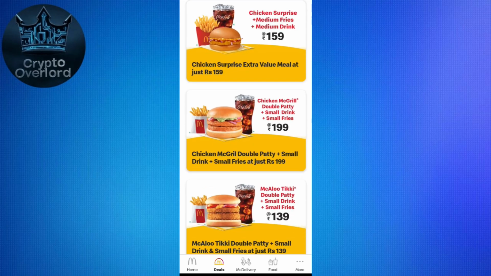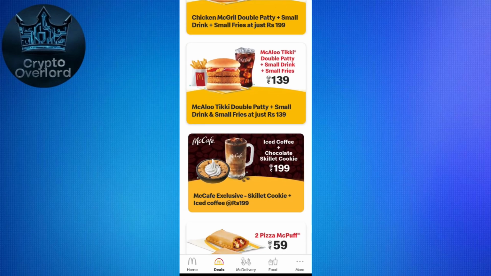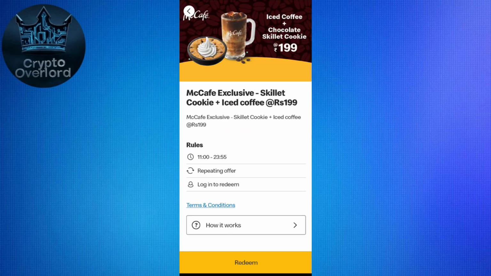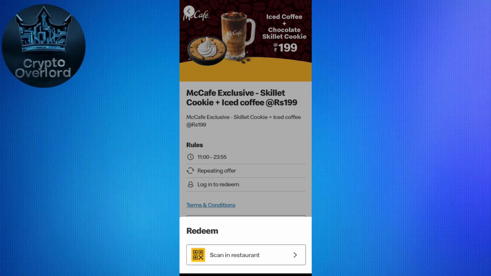So once you have selected your reward, you need to simply tap on the redeem option, and you will see a QR code or a 4-digit code. So be quick as the code expires in a few minutes. So to use the reward, you need to simply scan the QR code at the drive-through counter or self-service kiosk.